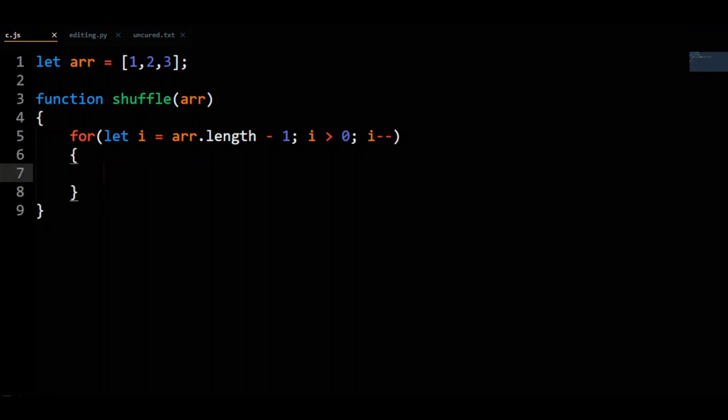On every run of the loop, we want to generate an index from 0 to the current index we are shuffling at. Meaning, once an item has been shuffled and placed at the current index, we don't want to touch it again. That is why we are looping backwards.